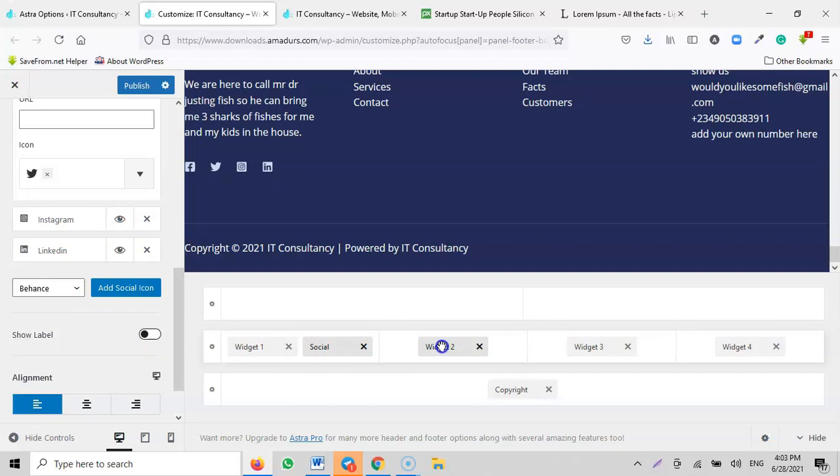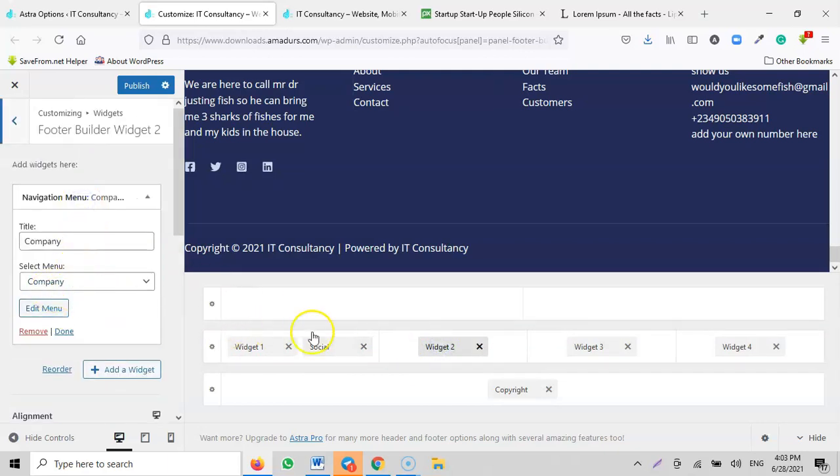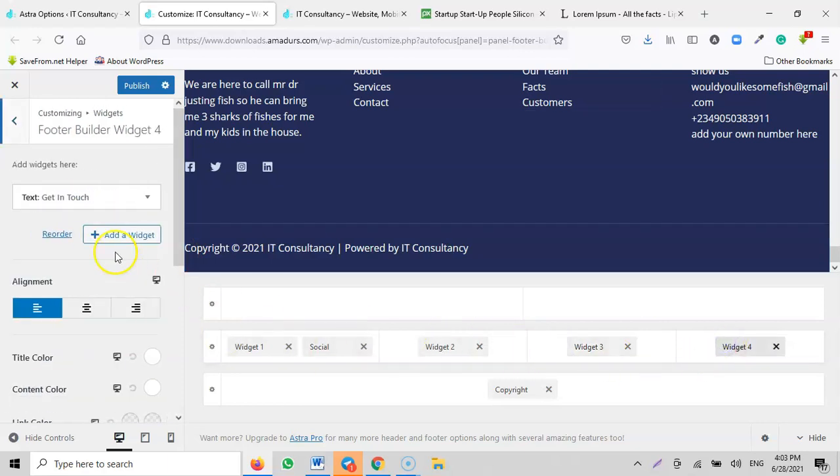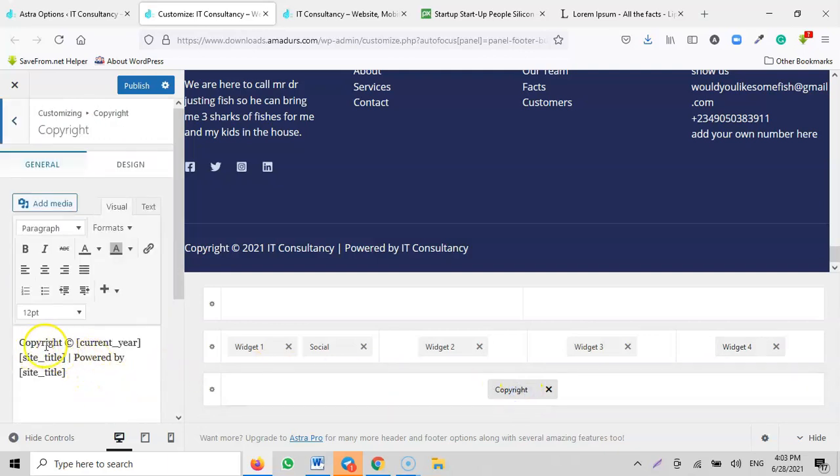Then the second widget is the one we did, which you have already set up. The third one is the business, which we also set up. Then the fourth one is get in touch, which is what we just did. And lastly, you see the copyright here. You click on the copyright, and it's already configured to choose the current year, then also the site name, which is why you saw that. Then you can say powered by the same site name. But if you don't want that, you can say powered by your company name, or anything you want to use. For example, powered by, say, Ados Michael.